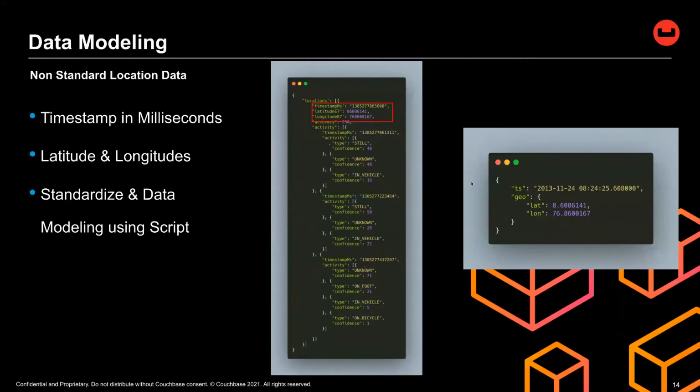Another thing you might remember from the earlier slide is that Couchbase looks for location data inside a geo field. So here I arranged this data into a geo field and also converted all these data points into the corresponding standard values. I do this using a Python script, but you can also do this using Couchbase N1QL queries.